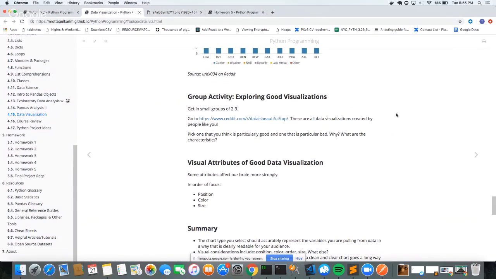So we're going to do a group activity. We're going to get in small groups, 2 to 3. We're going to go to this website, Data is Beautiful, the Reddit subreddit, and you're going to pick one that you like and one that you don't like, and try to figure out why you do or don't like it. So, yeah, we're going to do that.